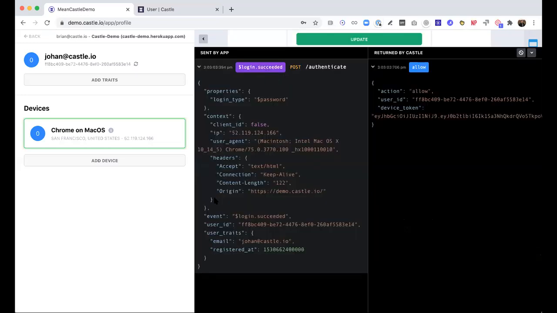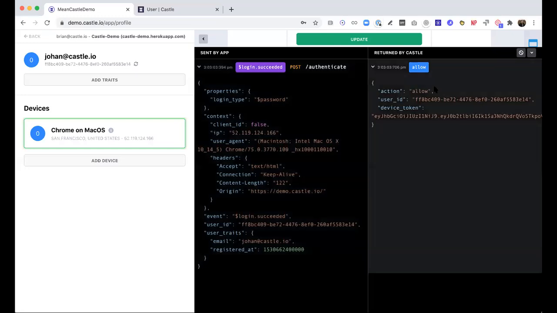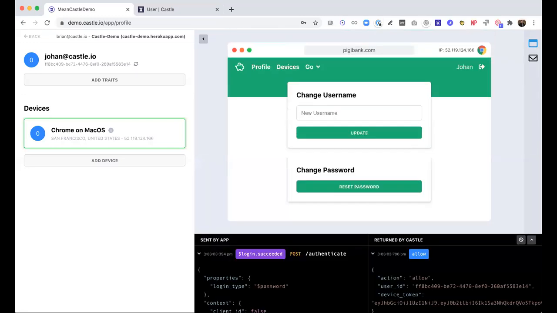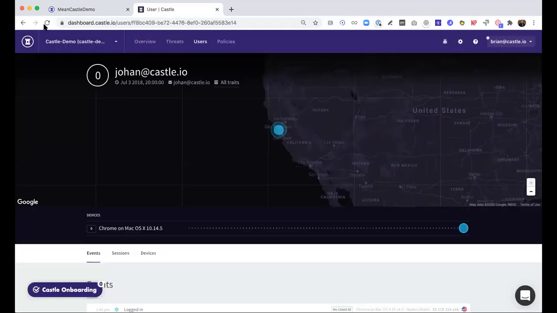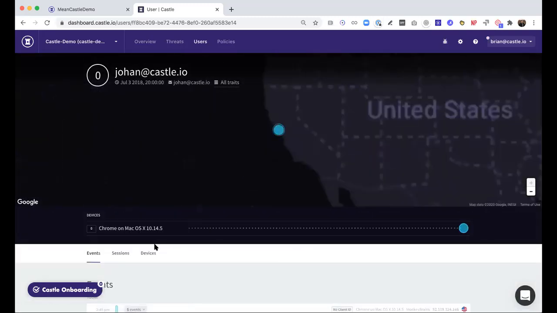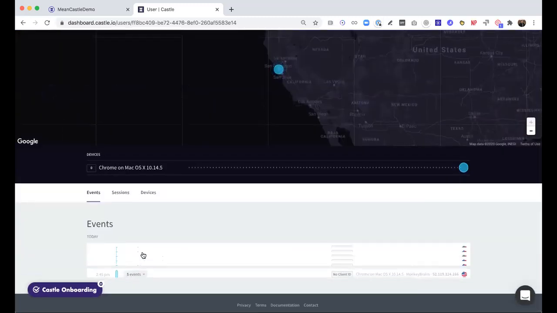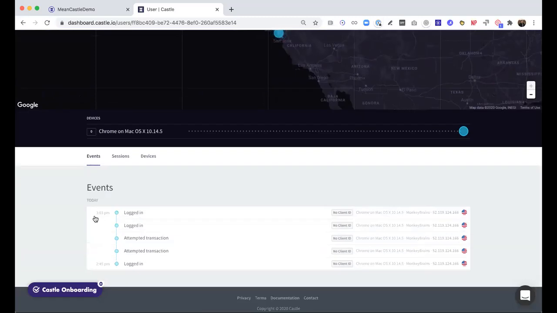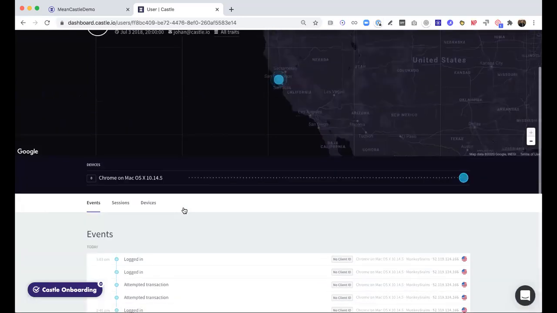Castle evaluated this login for this user, deemed it to be a safe login, and returned an allow verdict saying this user is allowed to log in, everything looks safe. And if I jump back over to the Castle dashboard, I do a quick refresh, we will see that new login was recorded. If I jump down, you'll now see there's a new login here from 3:03 p.m., which is right now when I've just completed this login.